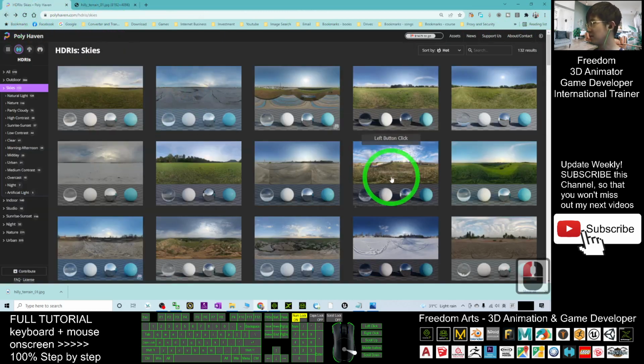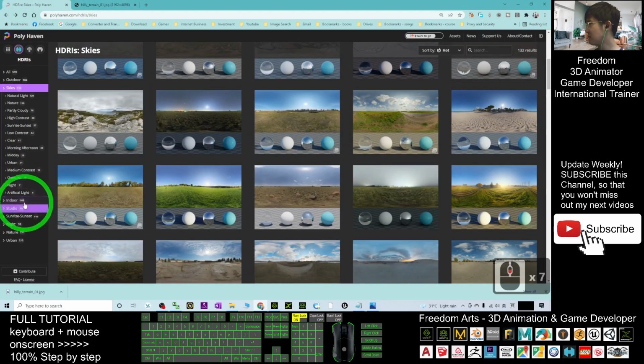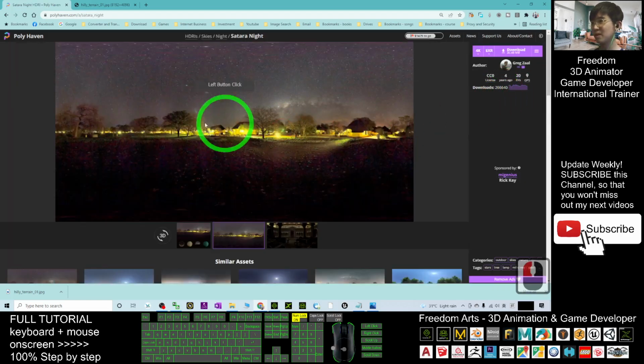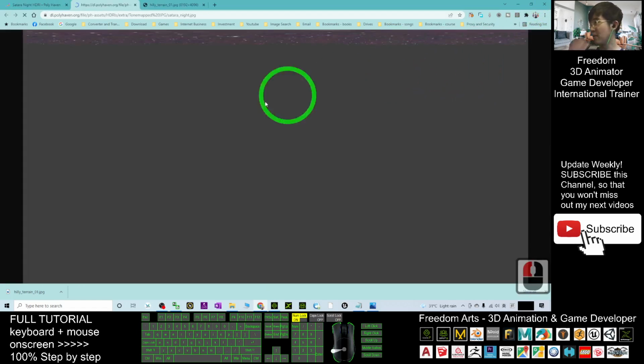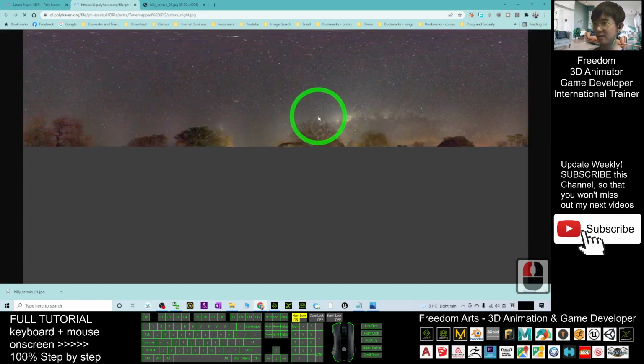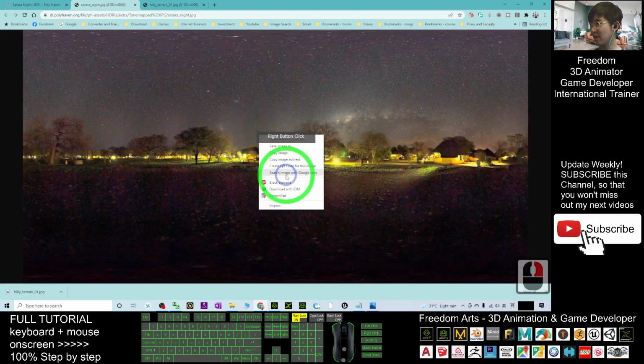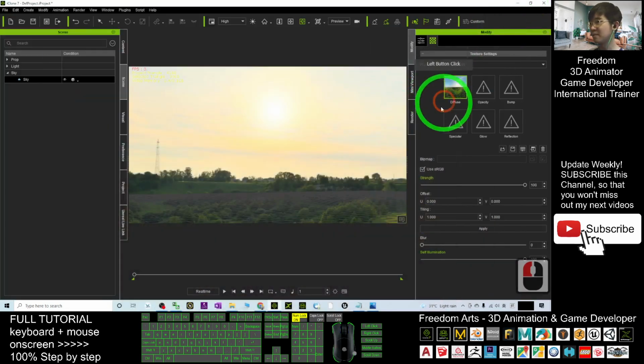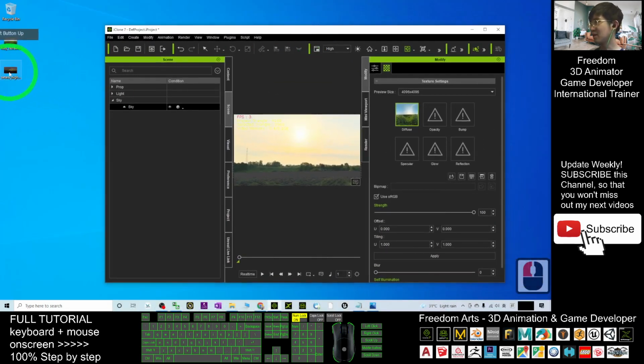back, you can choose more. Just for example, the night sky. Yes, you can choose, for example, this one. Just click here, download the 8K tone map. And same as just now, right click, save the image. Save the image on the desktop. This is the Satara night. What I need to do is just drag in and change the texture.